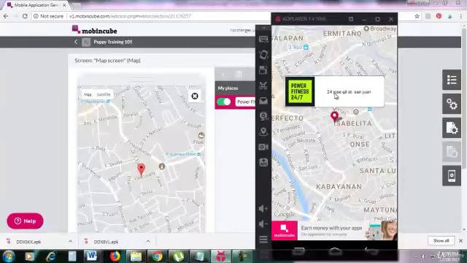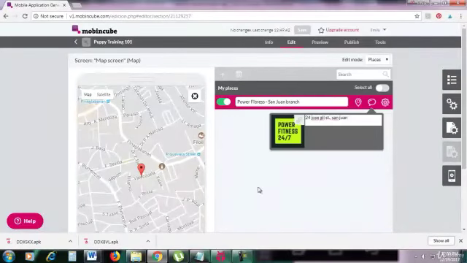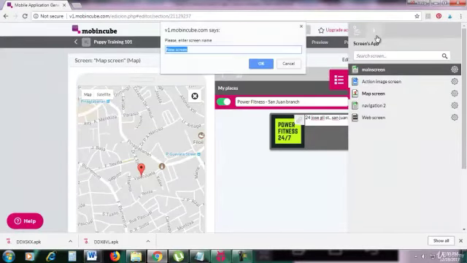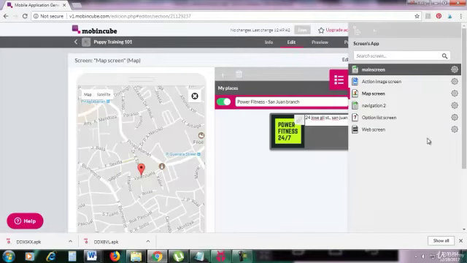So it's like that. Alright, so now I want to make another screen. So let's just click this screen tree and then click the plus sign. So now I want to add an option list screen and click OK. Alright, so now let's click the option list, then click this icon and click open.